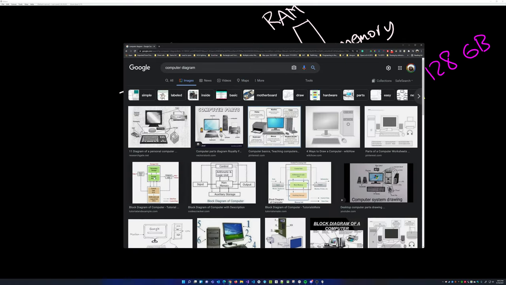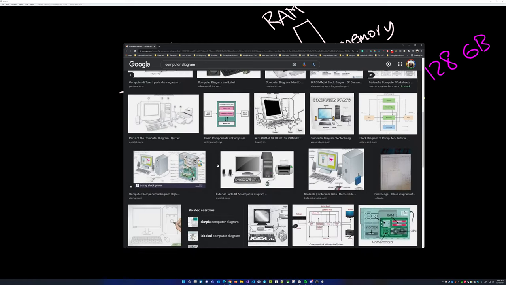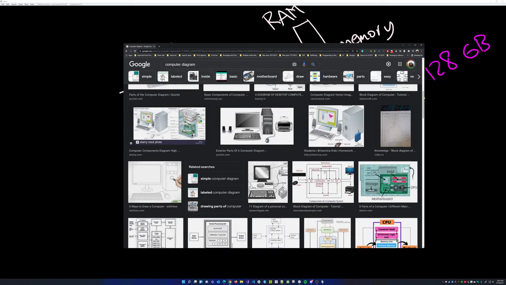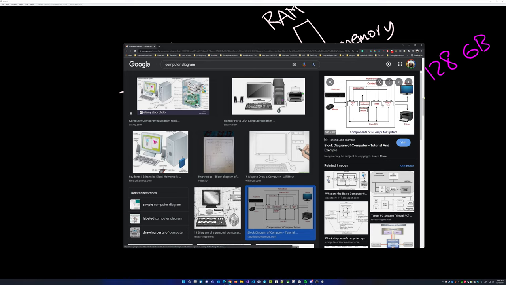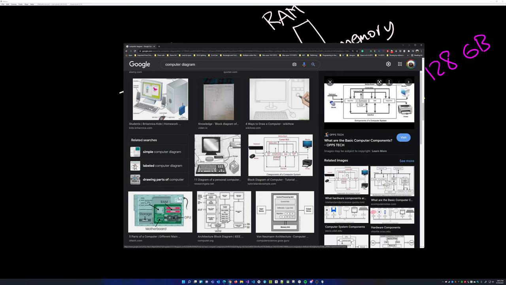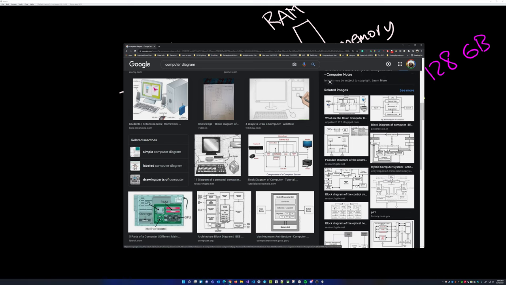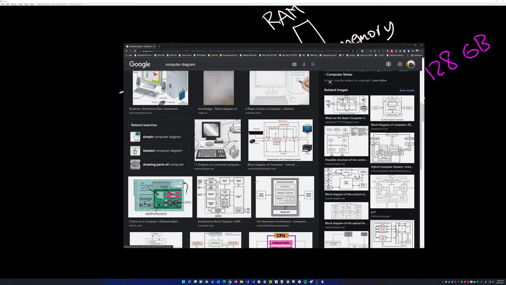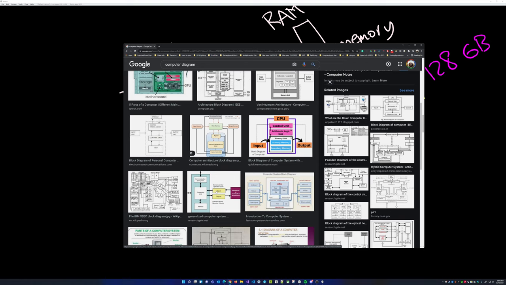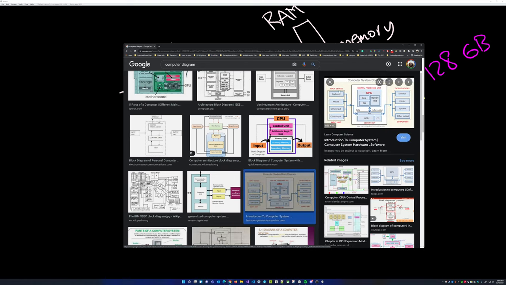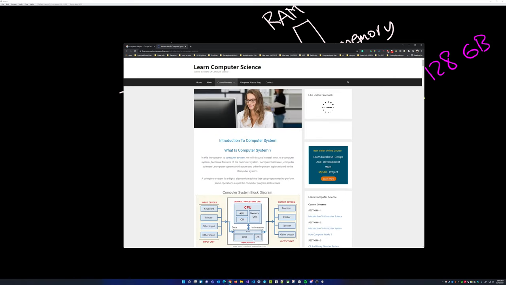So you have your input output. Yeah, that's all good. Oh, that's data. Okay, so this is your I/O. Okay, so these are input devices. Actually, that's a pretty helpful diagram. We'll use that.